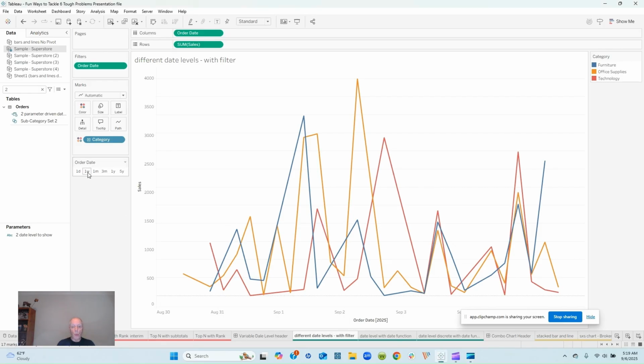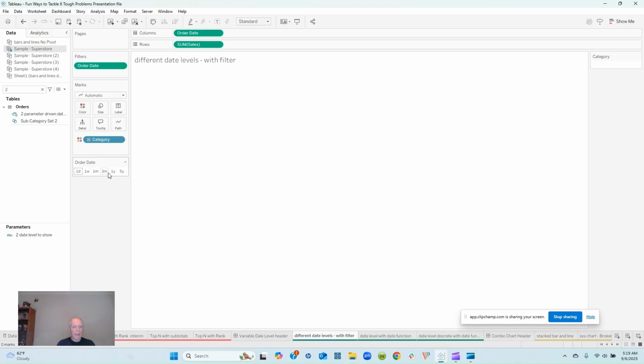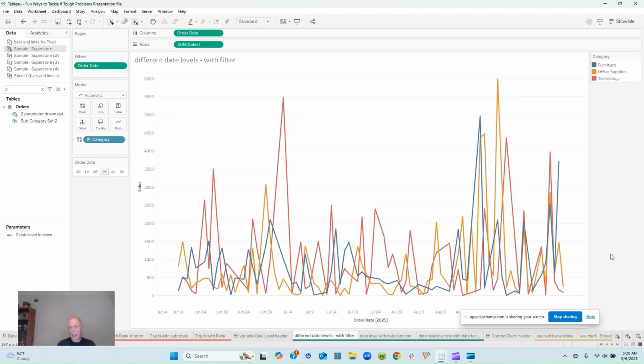We can set this to week. If we're looking at a day, we're only going to see a data point. If we're looking at 3 months, we'll see 3 months, and so on. If this works for you, by all means use it. It's easy.